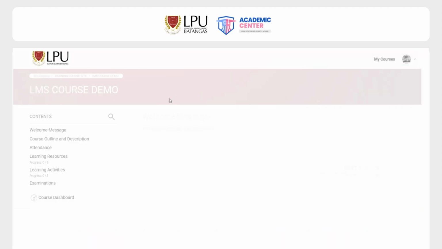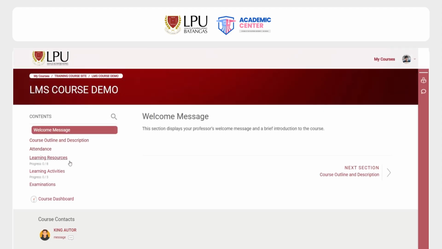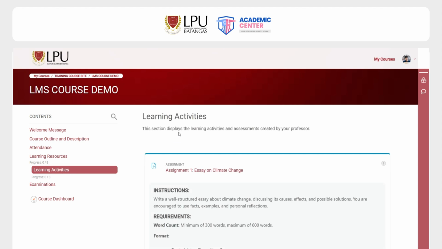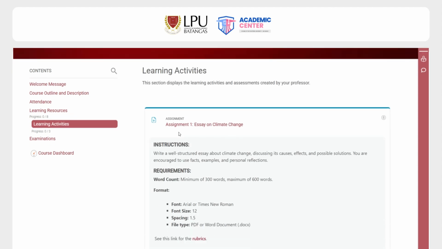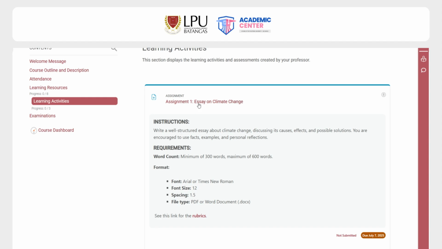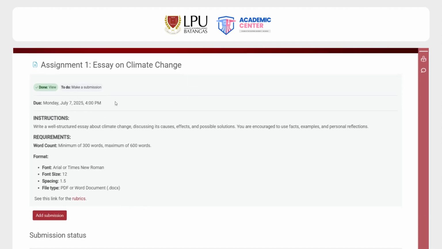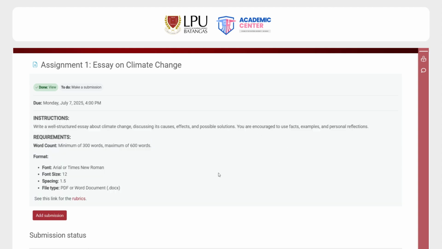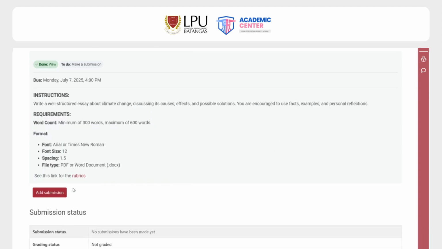First, go to your course dashboard and click on the subject where the assignment is posted. Scroll through the course sections where the assignment is located. Click on the posted assignment to open the instructions, due date, and file requirements. Once you're ready to submit, click the Add Submission button.